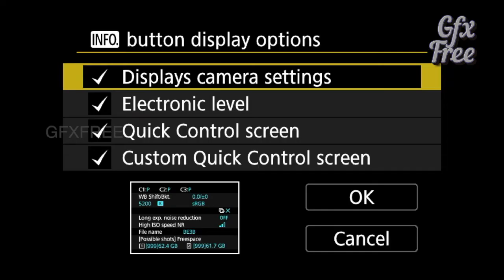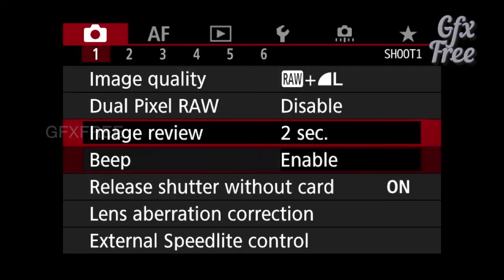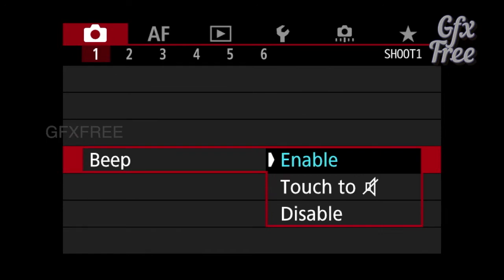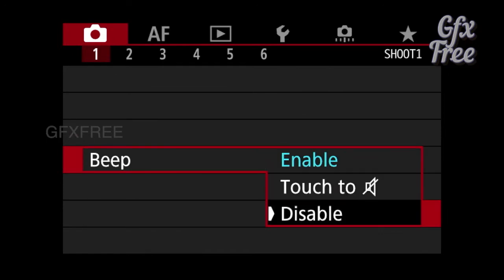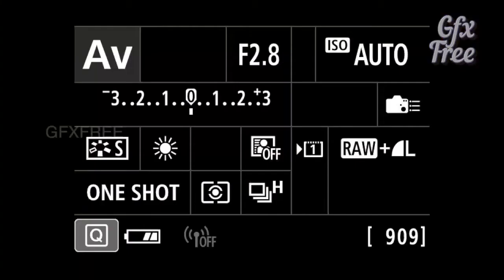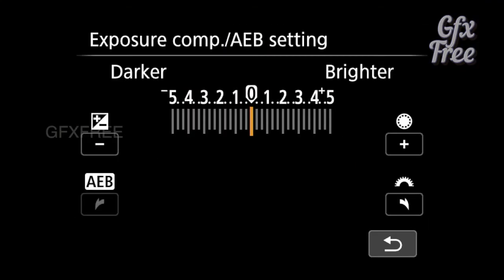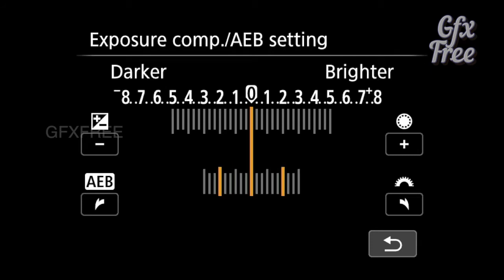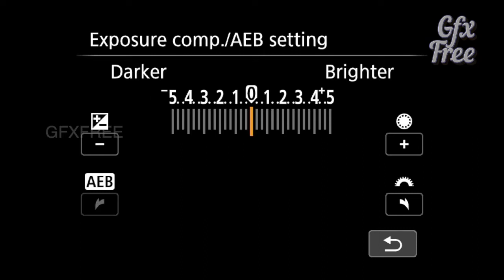The focus confirmation beep can get really annoying, like if you're shooting at a wedding or a school play. Choose the Disable Beep command in the first camera menu. Exposure bracketing is really a nice feature that lets you take a shot plus darker and lighter exposures. From the quick control screen, touch the Q and then touch the exposure compensation dotted line, that numbered line. Now just turn the main dial to the right. The further you turn it to the right, the farther apart your extra exposures will be from your base exposure.